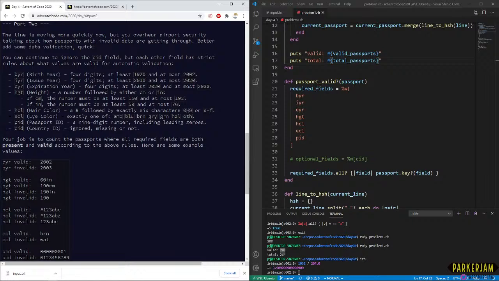The line is moving more quickly now, but you overhear airport security talking about how passports with invalid data are getting through. Good grief, Charlie Brown. Better add some data validation quick. You can continue to ignore the SID field because we still want to be a terrible, terrible traveler acting against the law in every imaginable way. But each other field has strict rules about what values are valid for automatic validation.